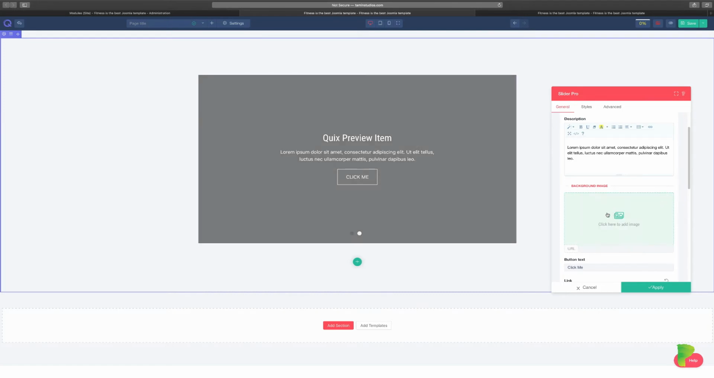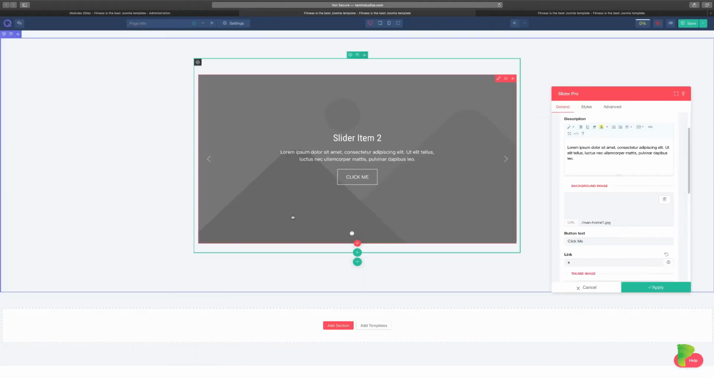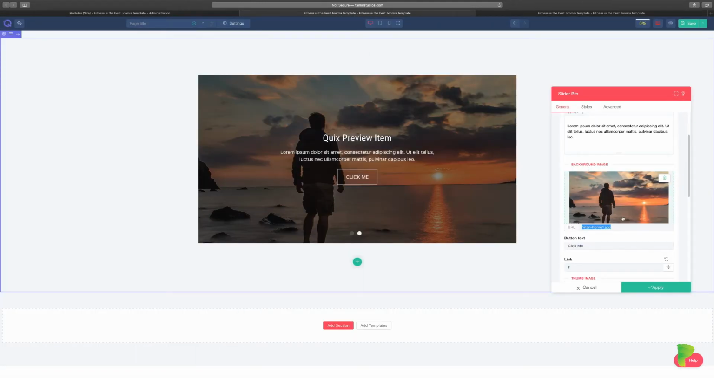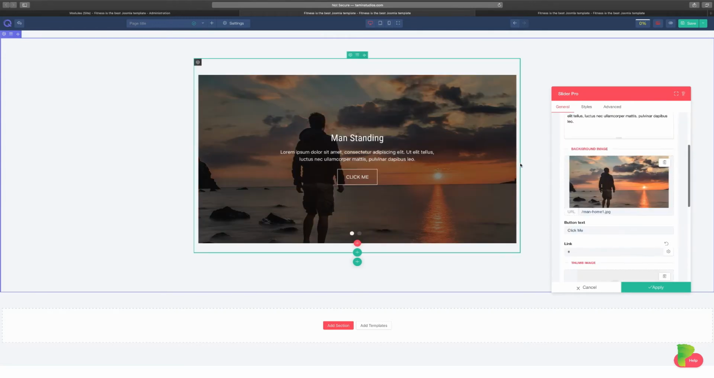So let's click this here. We're going to choose something. So I'm going to grab this image here. All right, so now the image is loaded, has been added. I'm just going to grab it and do the same thing for the next slide. And once both of them have been added, you see I changed the text.